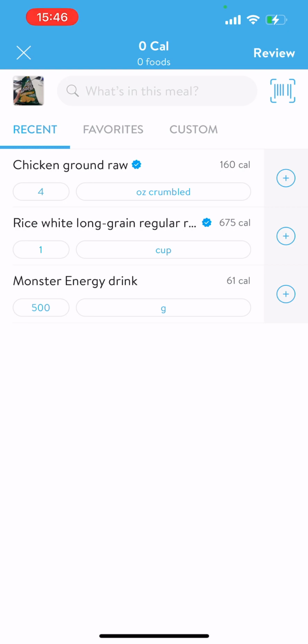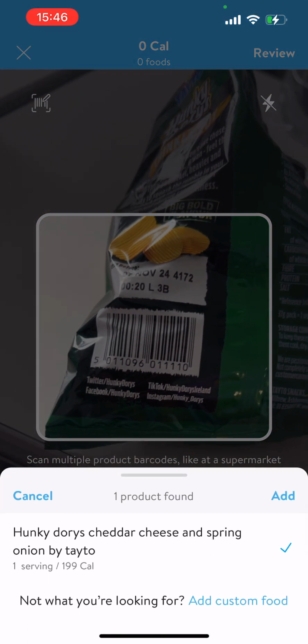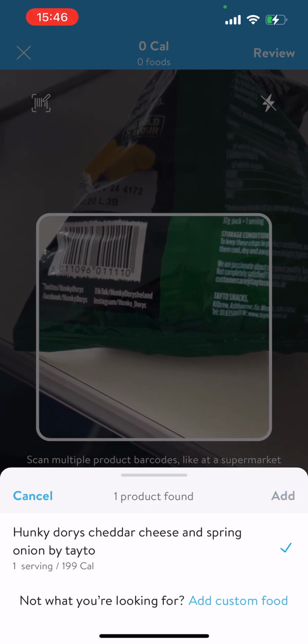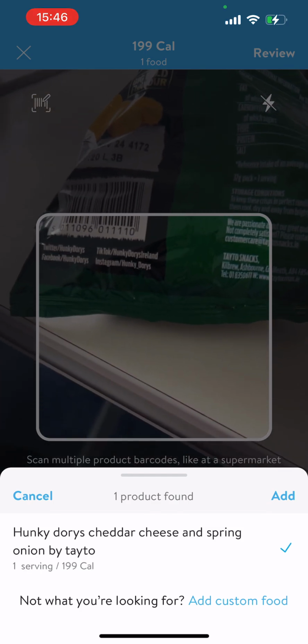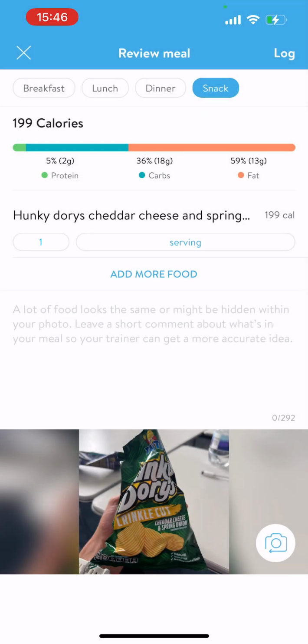And then once you've taken the picture, now you obviously need to scan it, and there's a little barcode here in the top right hand corner. What you can do is just scan this, and generally it should pick it up, and you can see it has down on the bottom, so you can just go add, okay? And that's that added there, okay? So then you just go review, and we go add.